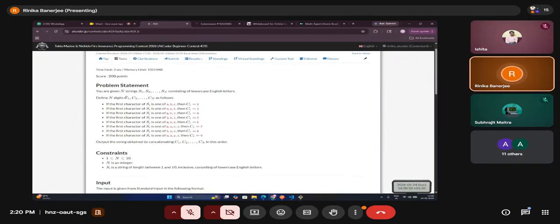So let's read the question. You are given n strings s1, s2, s3, and so on till sn, which consist of lowercase English letters. Just try to keep in mind these things, lowercase, uppercase. You will just forget and make mistakes when you are doing the code. So it consists of only lowercase English letters.